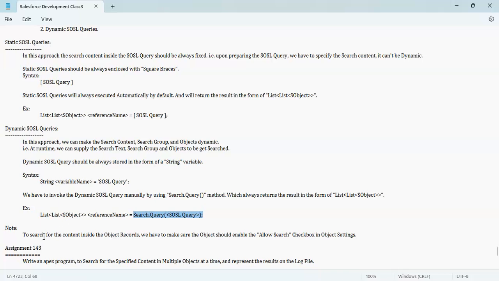Okay. To search for the content inside the objects, we have to make sure the allowed search checkbox is checked in the object settings. This is one important point which you have to keep in mind. From the interview point of view also it's important, because the interviewer can confuse you by focusing on this particular checkbox field for SOSL queries, right?